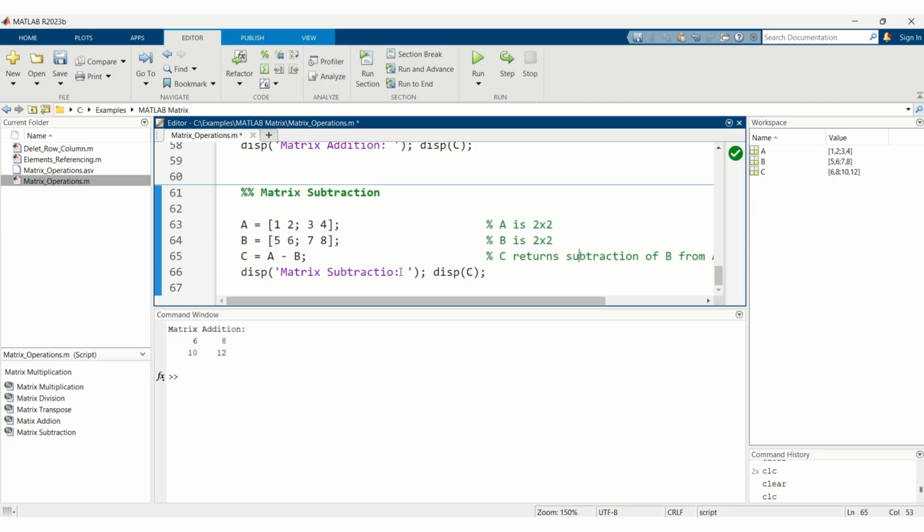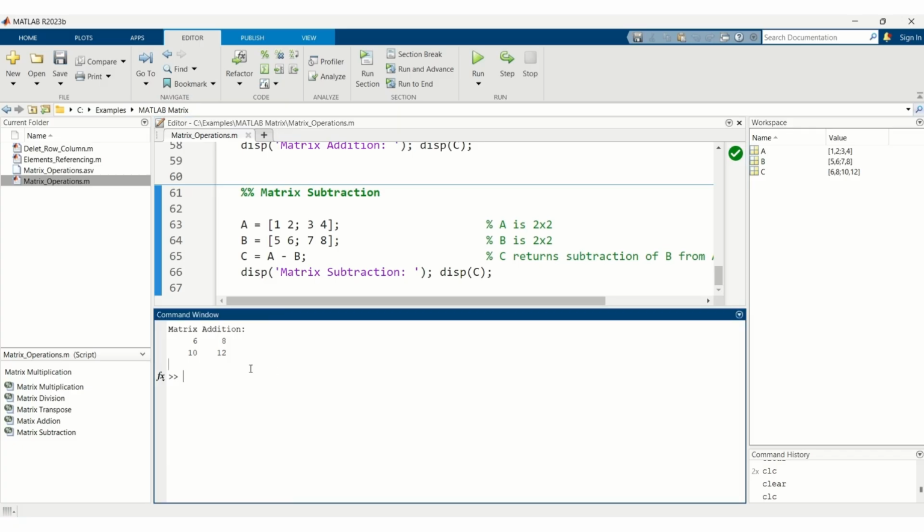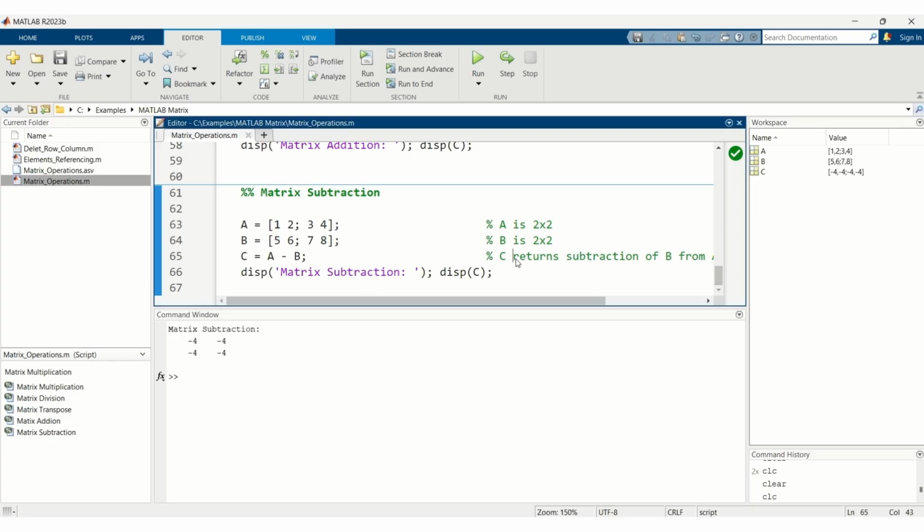So here you will get the result stored into C and displayed with the function disp with the C. And let's run this section and see the result. I'm gonna clear the screen and workspace as well. Let's see what happens here, and you're gonna get the result like 1 minus 5 is minus 4, 2 minus 6 is minus 4, again 3 minus 7 is minus 4, and 4 minus 8 is again minus 4.